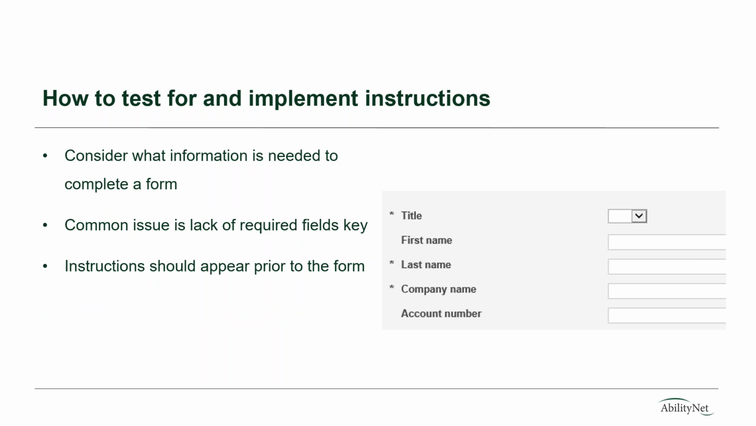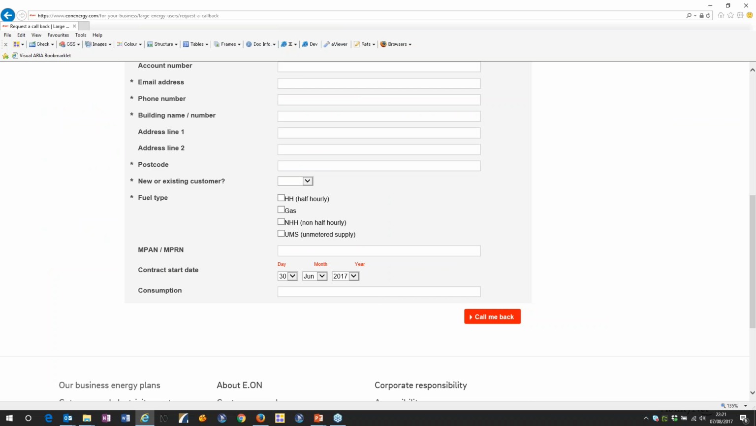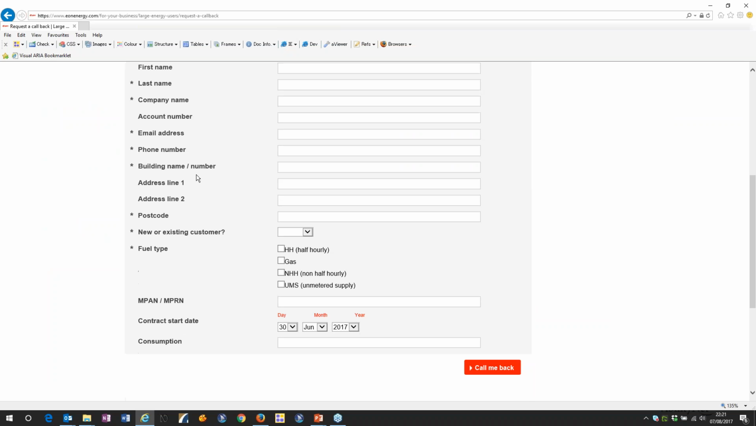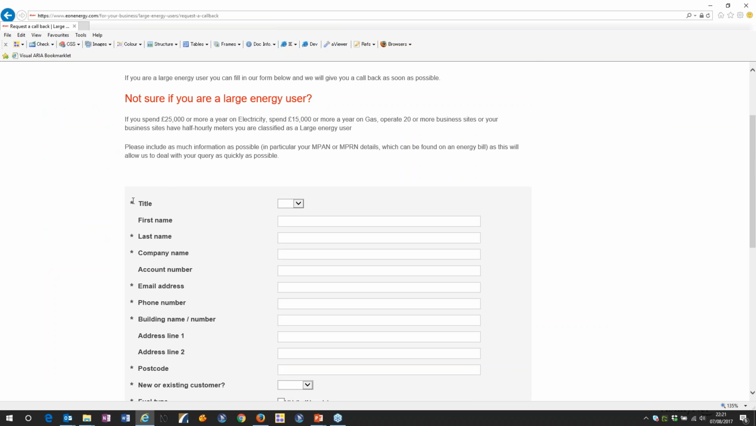What information do you need to know in order to complete the form opposite? Well, you may be familiar with the use of asterisks to indicate required fields, but not all users will be, so it's useful to explain that in a key. If we have a look at this page, we can see there isn't actually a key. It's assuming that users will be familiar with the use of asterisk to indicate required fields.